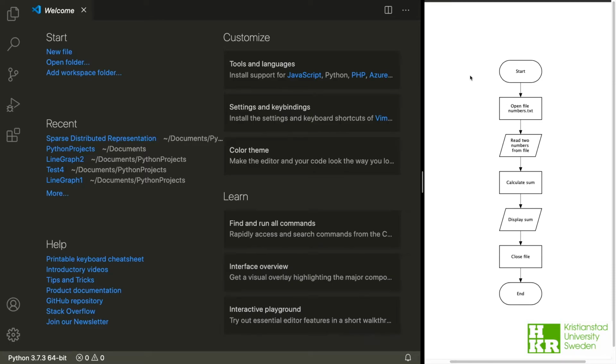I have read the task and I think I have understood it. And this is my understanding of what we need to do. When we start our script, we're going to open the file that we created in the previous task. From that one, we are going to read two numbers.